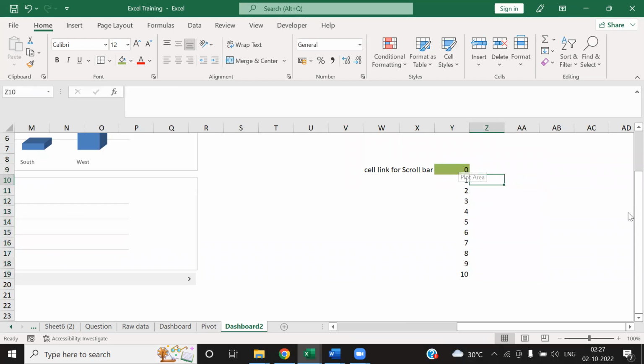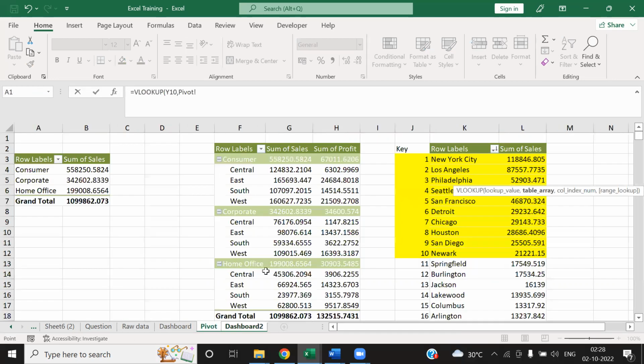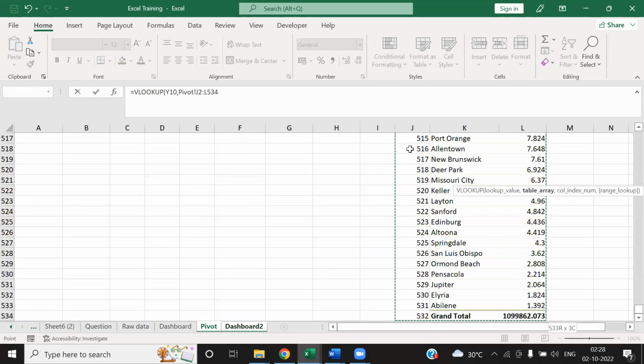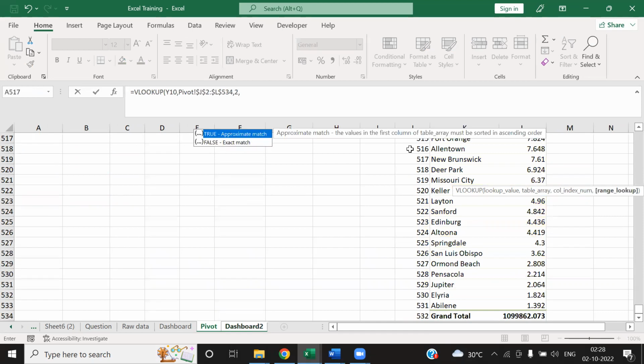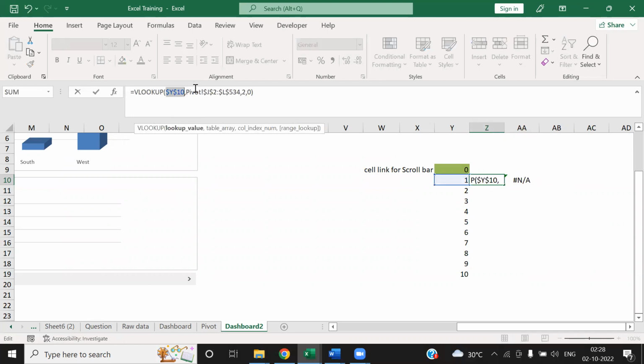I will write a simple VLOOKUP equal to VLOOKUP. Lookup value is this, comma. मेरा टेबल एरे इस ये पूरा पिवट को ले लो. ओके. फ्रीज इट, कॉमा 2, कॉमा 0. ओके. अब ये मेरा सिटी आ गया, या मेरे को ओके क्या प्रॉब्लम है, यू नीड टू फ्रीज दिस.